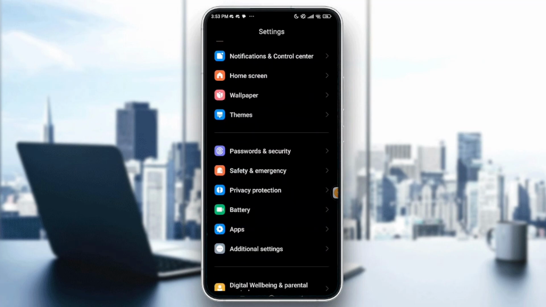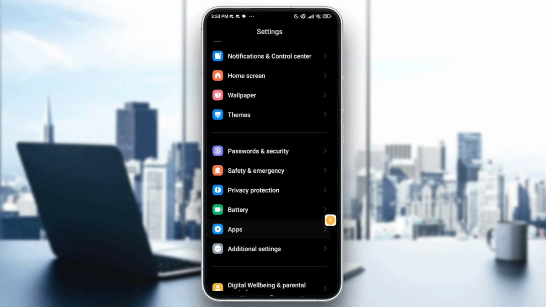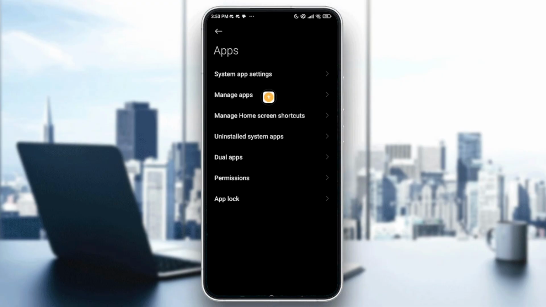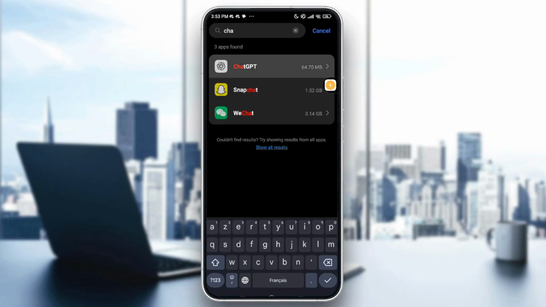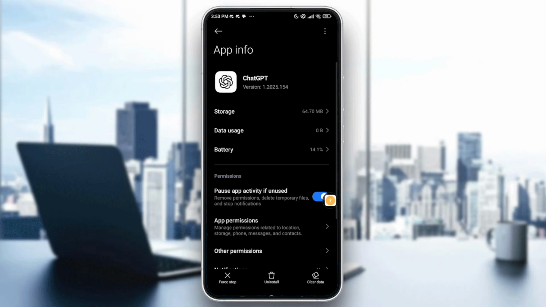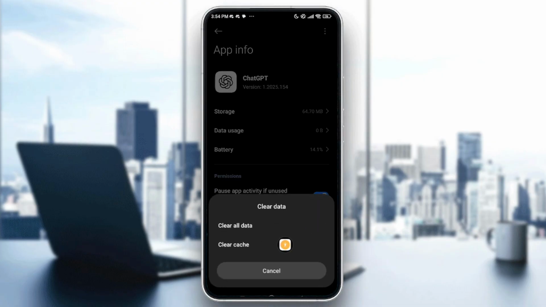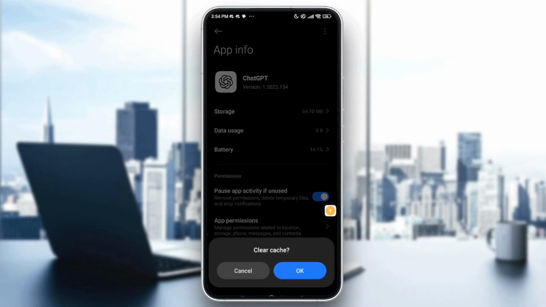You can also go into your device settings, tap on it and scroll down until you can see apps. Tap on apps and right here go into manage apps, second option, then the search bar right here, tap ChatGPT, go below into clear data in the bottom right, tap on it, clear cache, then okay.